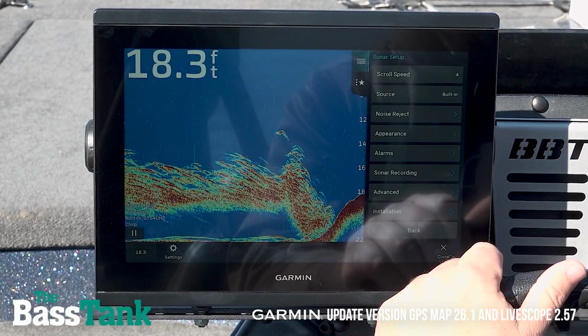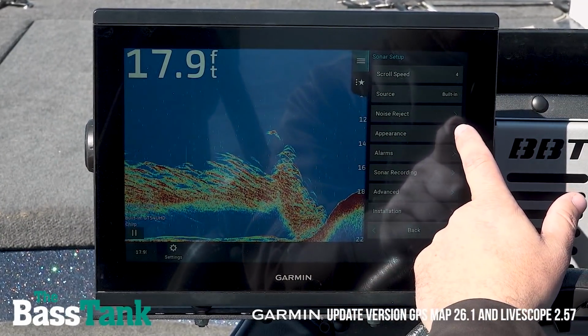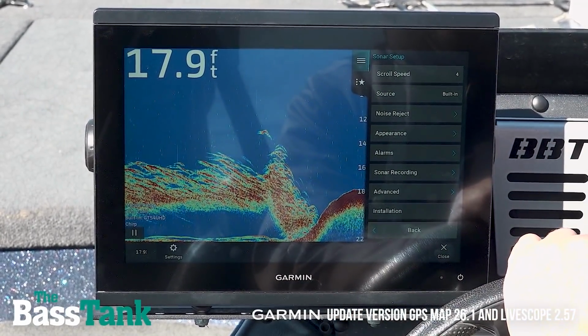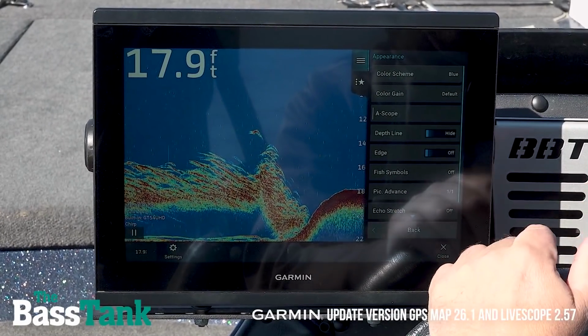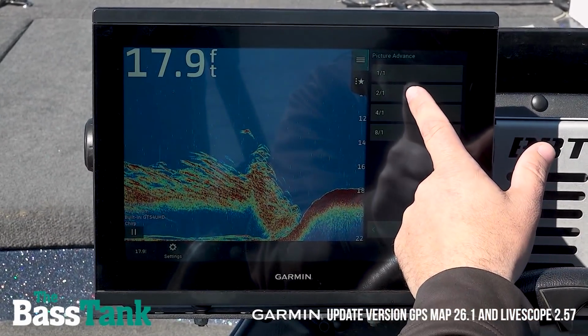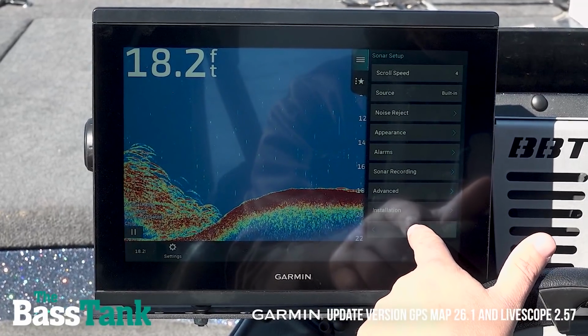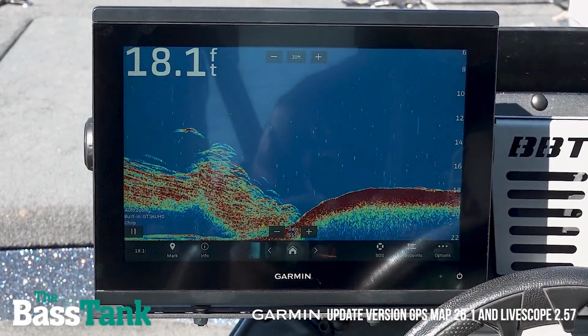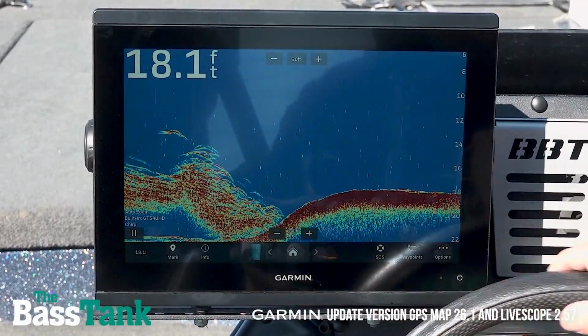Now let's come in here back into my sonar setup. My scroll speed is here. Let's come in here to my appearance and let's move this pick advance. Let's make this go faster. Turn around and make another pass on these fish.